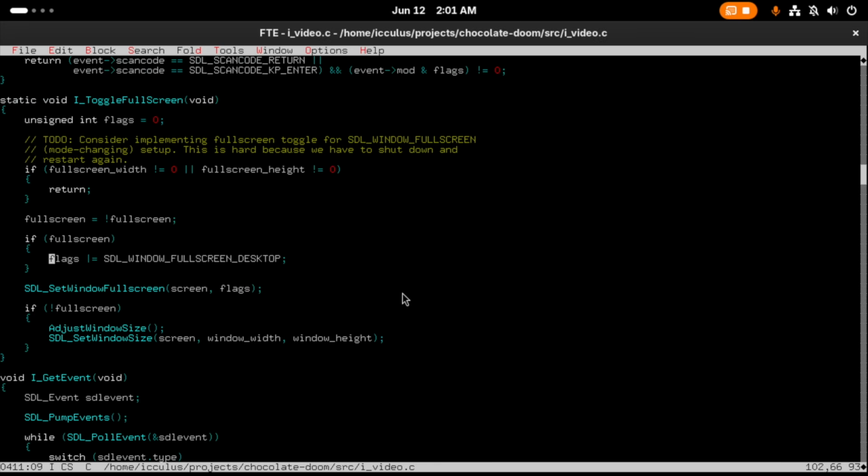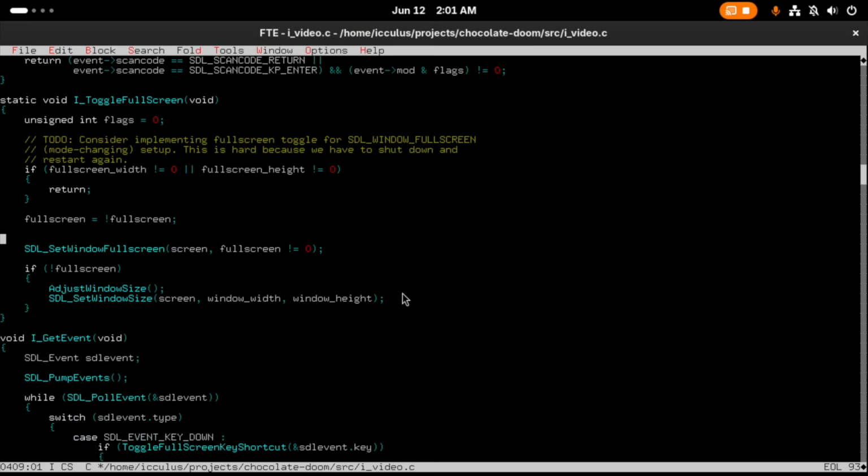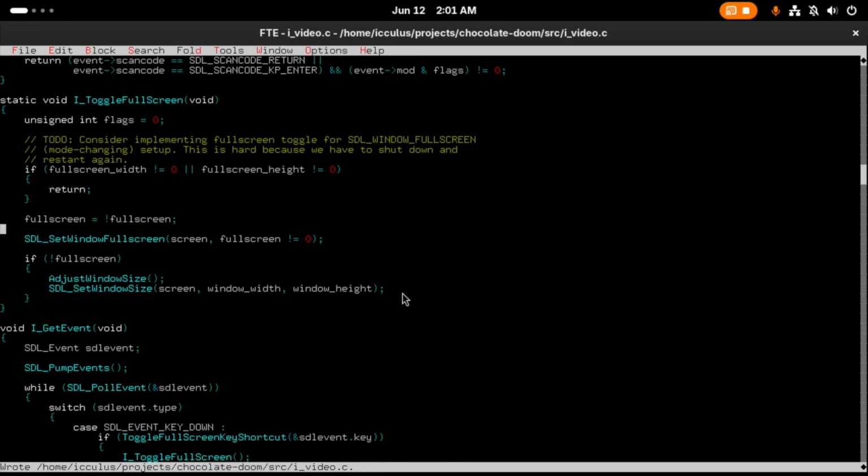Toggle full screen desktop deprecated. That's true. Set window full screen now just takes a true or false. So just full screen equals 0. I am assuming full screen is an int. So you don't need to set a flag here. It doesn't work that way anymore. You either turn it on or off. It used to be a flag so you could say either windowed or full screen desktop, but just setting the window full screen when you haven't specified a specific mode is the same as SDL2's full screen desktop. So we should be good there.